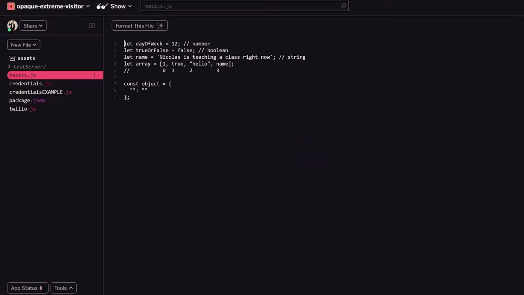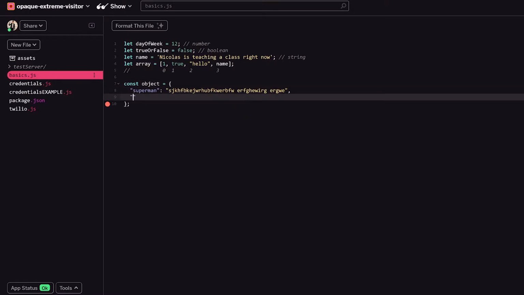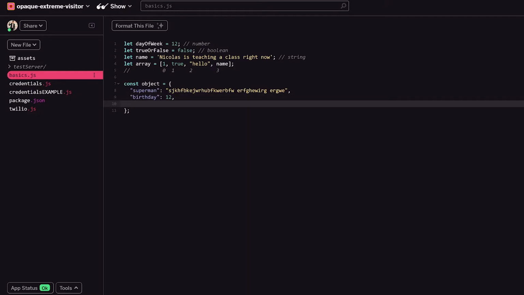So basically objects are a data type where you have a word, so let's say Superman, and then you have its value. Its value could be a long string of text. It can be basically anything. You can have birthday, and then here it could be a number. Let's say 12. And you have to finish every single line with a comma.